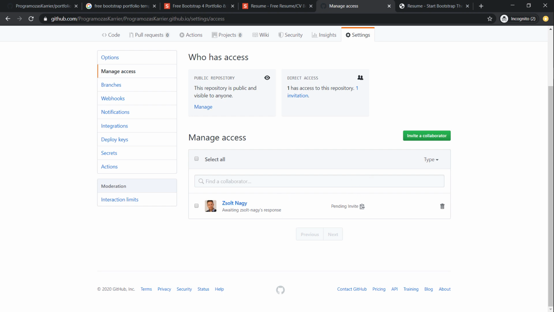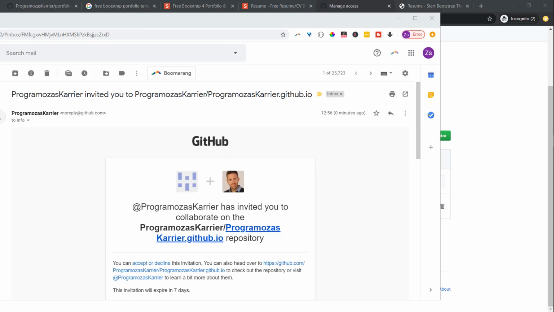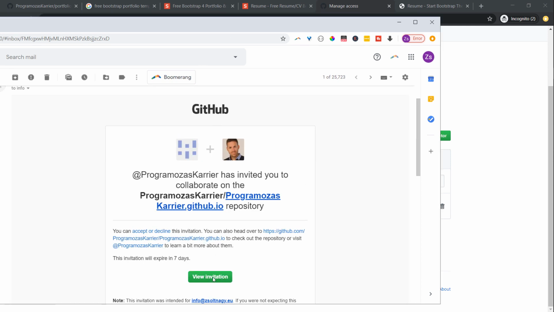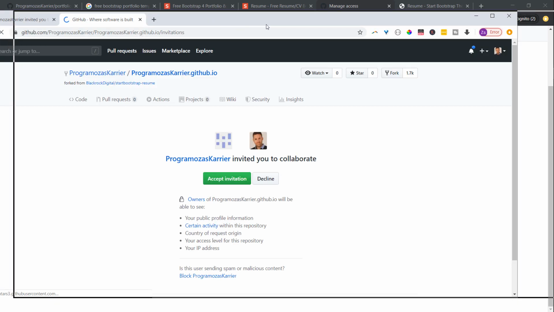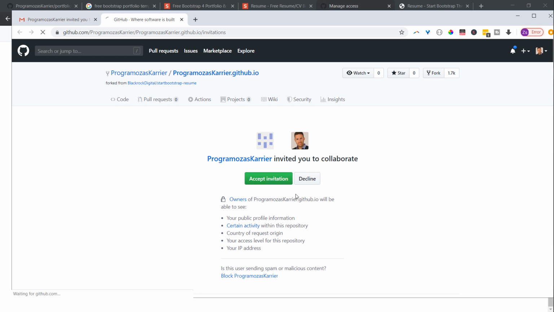There is a pending invite. I will have to approve the email. I'm gonna do this on my other computer. Just got it. There is a view invitation afterwards. I will show you my email invitation. It's here. So you can see the invitation appear. So you can see the view invitation. We can click on the view invitation and then we can accept it.